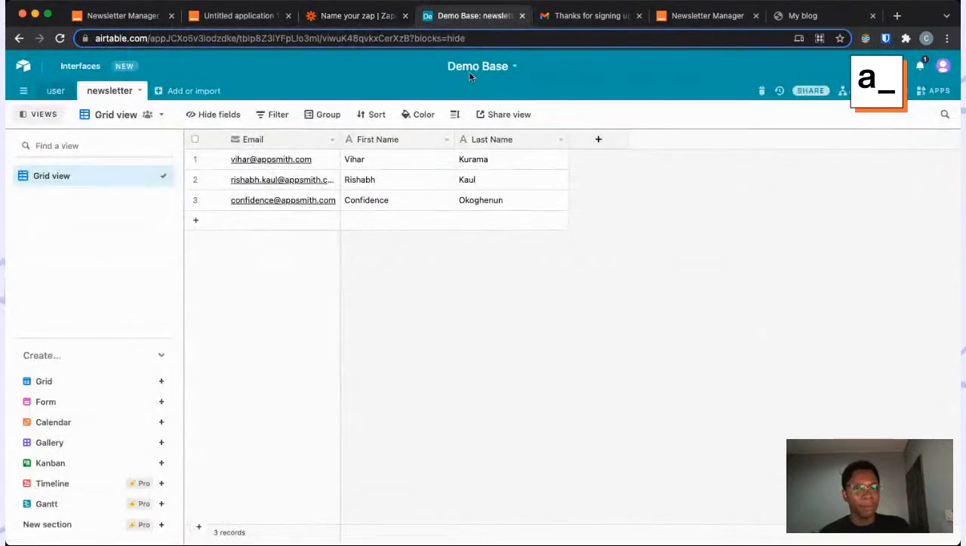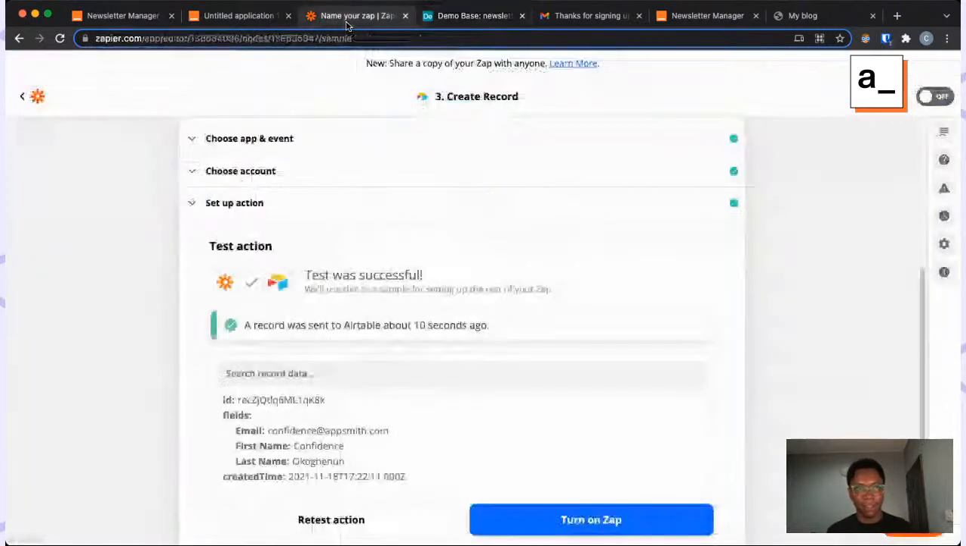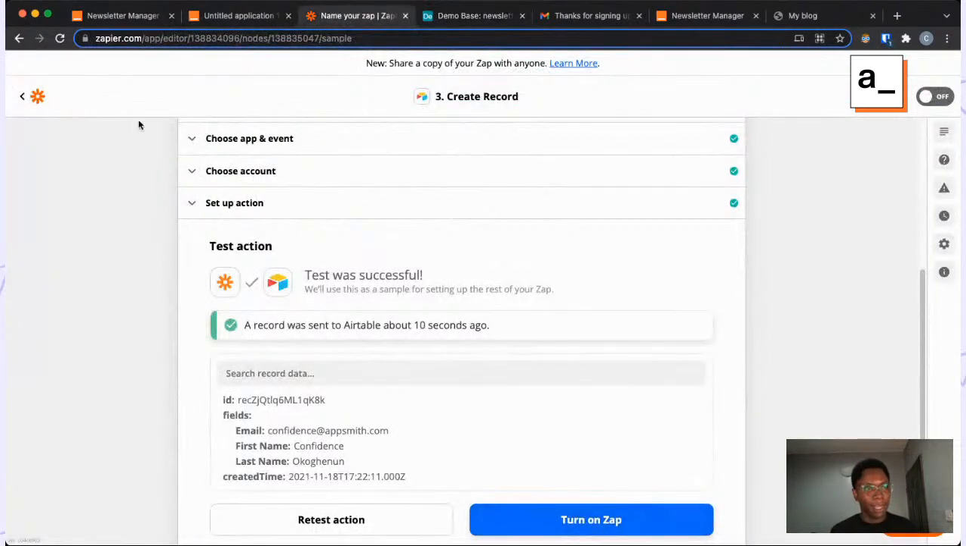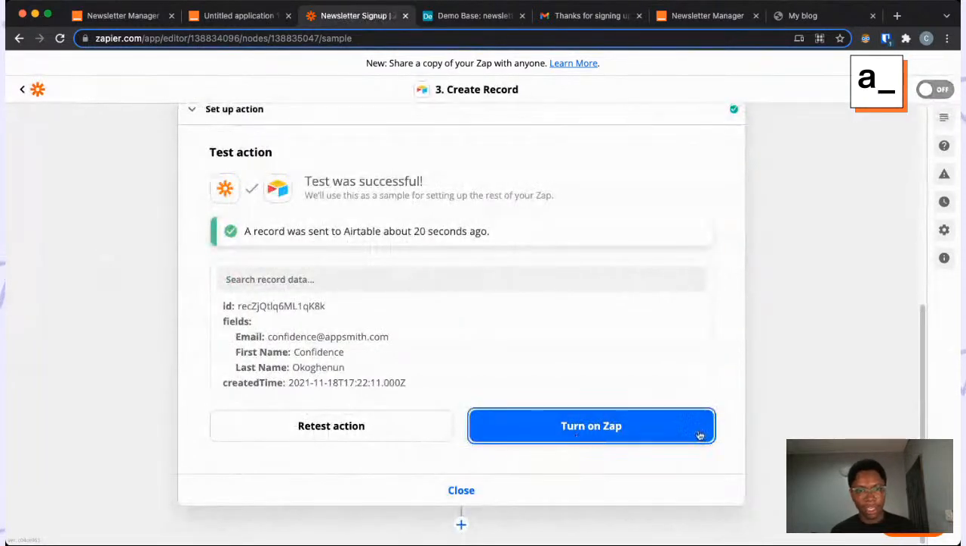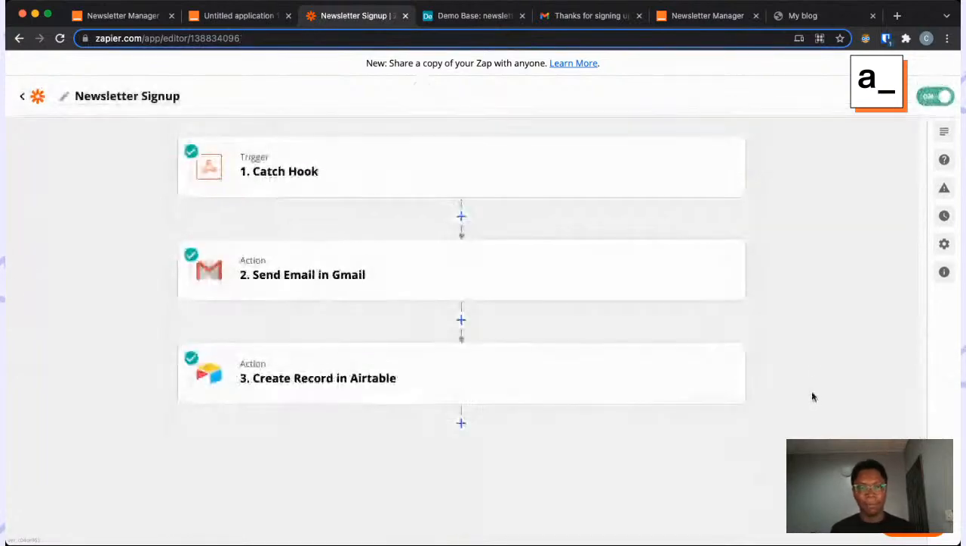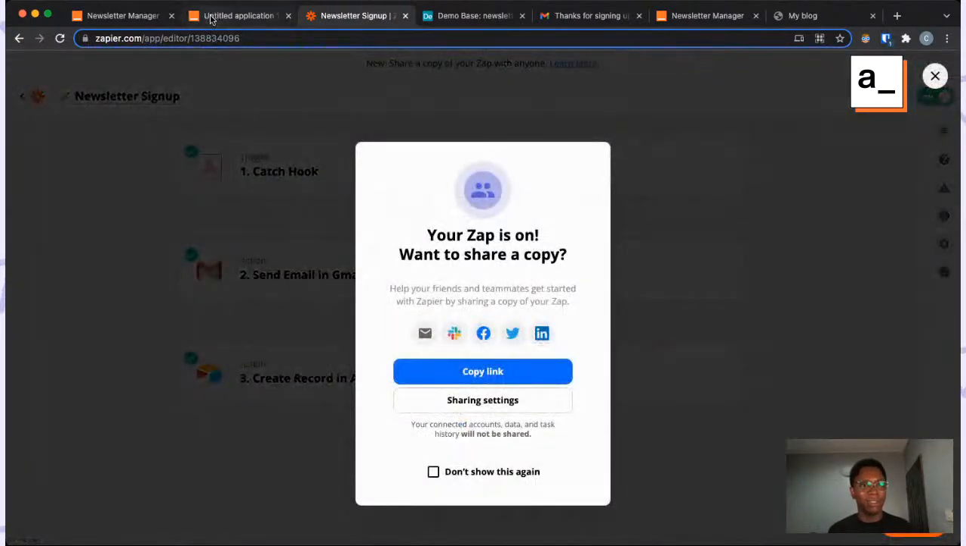And going back to my Airtable base, you can see that we have that record created in the database to show that everything works as expected. So let's turn on this Zap. But before that, I need to give this a name. So let's name this. I'm going to call this newsletter sign up. Cool. So click on turn on Zap, and we have this ready to go.